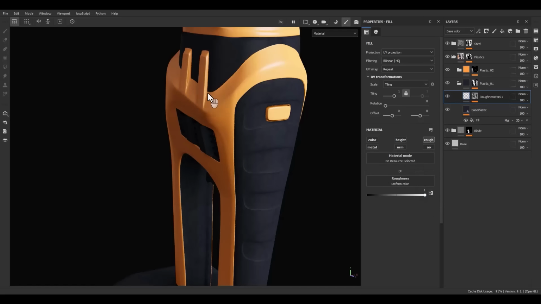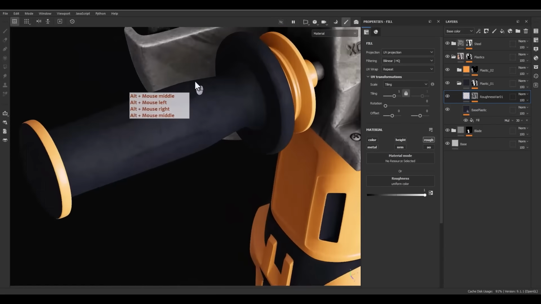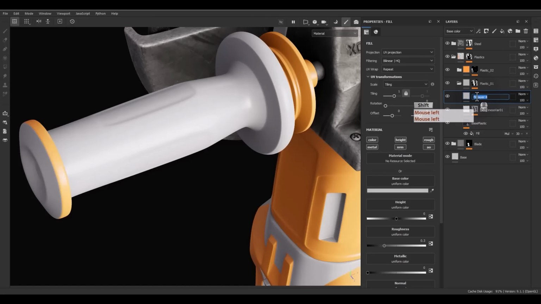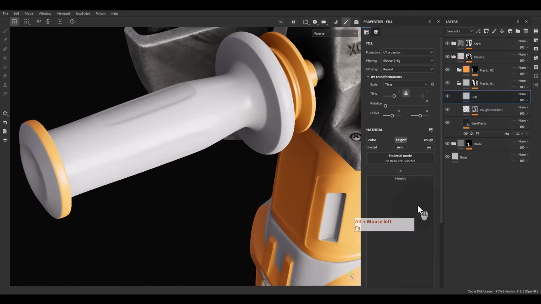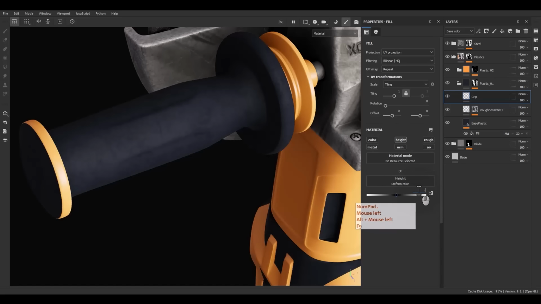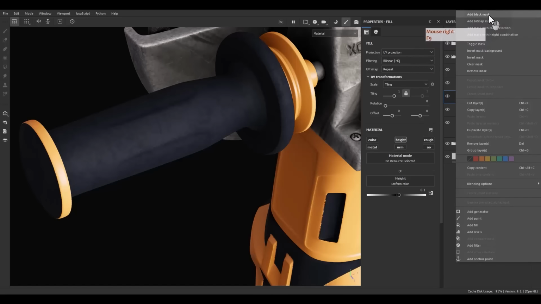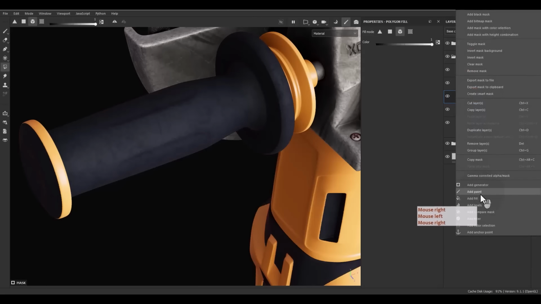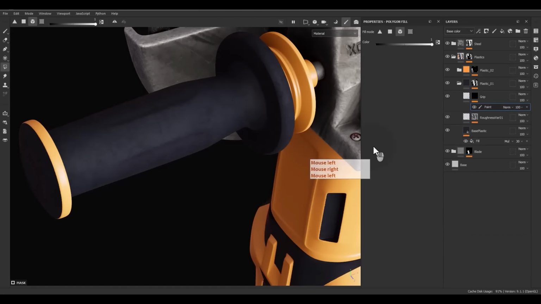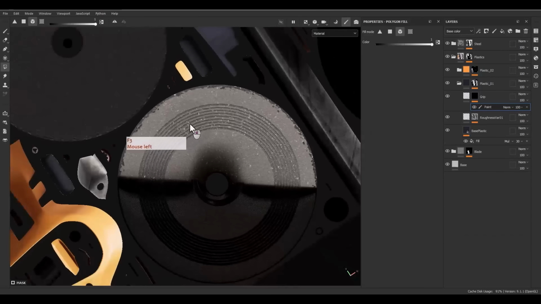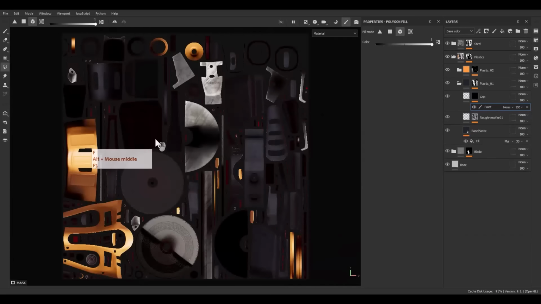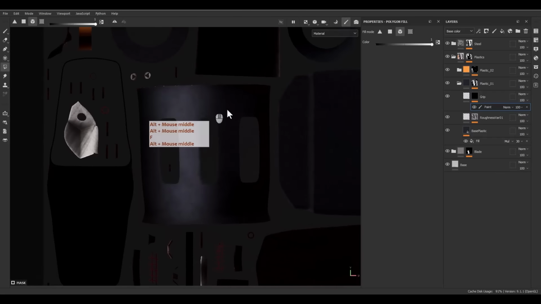So I need some grip pattern here. So let's create the grip. Okay, and I just need to have height. So let's increase height. Let's add a black mask. So I need to define the area for the grip pattern. Okay, which is this part. So let's select this.